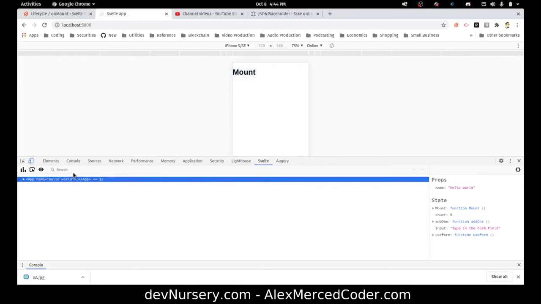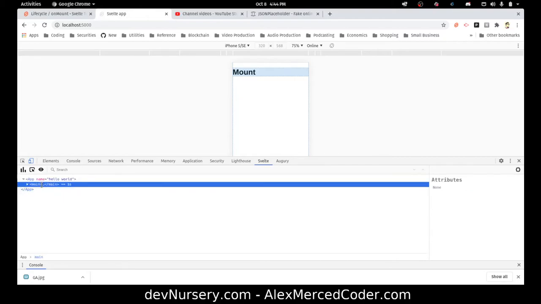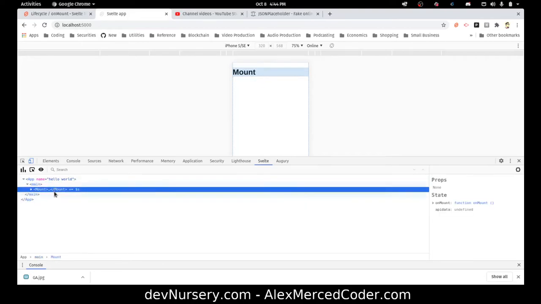So again, just like React has dev tools and Angular has dev tools and Vue has dev tools, Svelte has a very similar tool too. So I can click on a component and I can see what components are in there. I can see, hey, here's the mount component. I can see what data exists in the mount component.